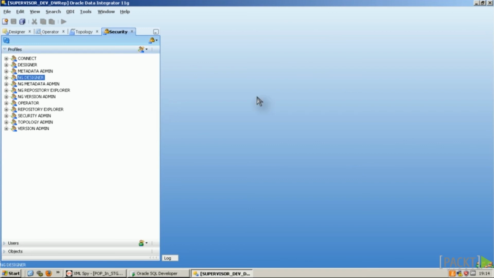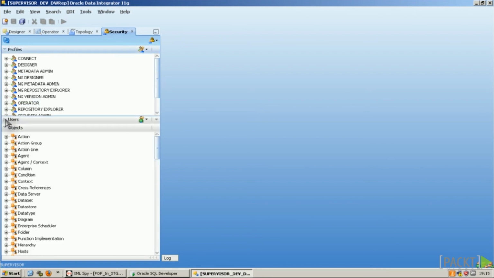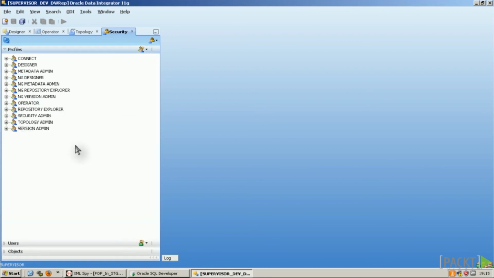In ODI Studio, you can find all security relevant configurations in the security tab. Within that tab, you have 3 accordions: profiles, users, and objects. Within the profiles tab, the profiles are differentiated in normal and generic profiles. NG profiles are the normal profiles. They are non-generic, and all others are generic profiles.